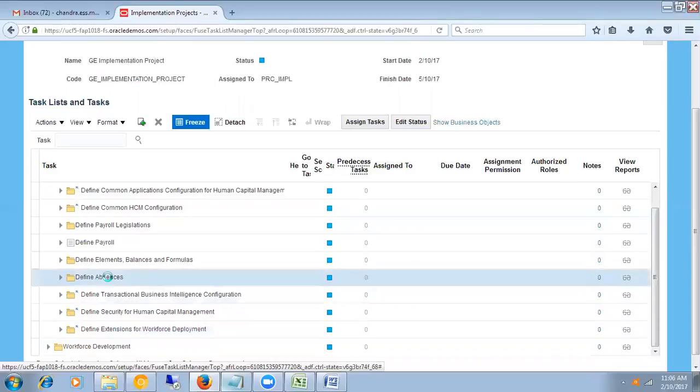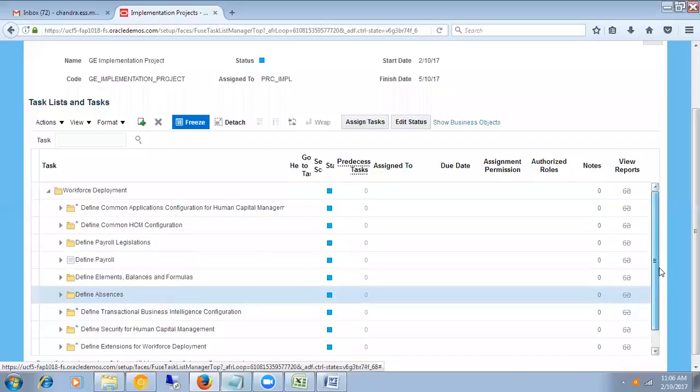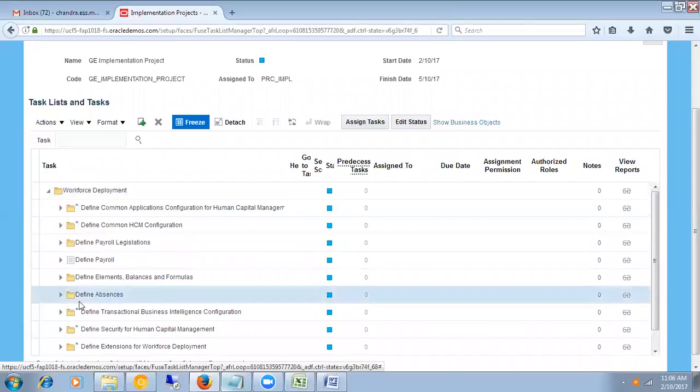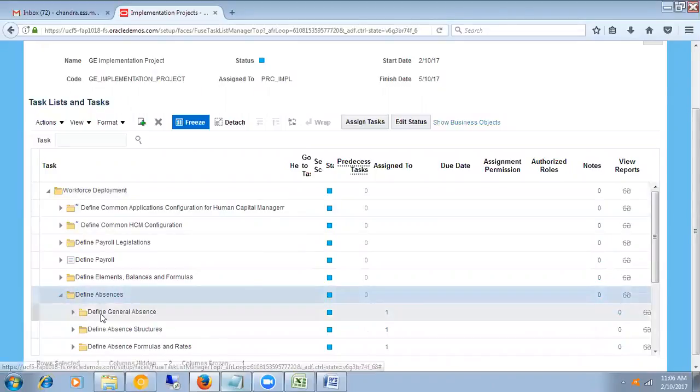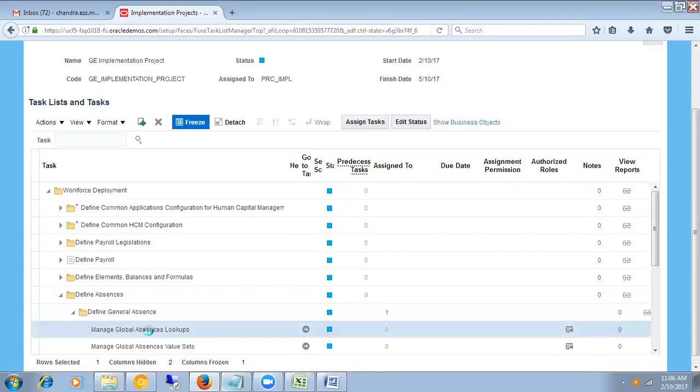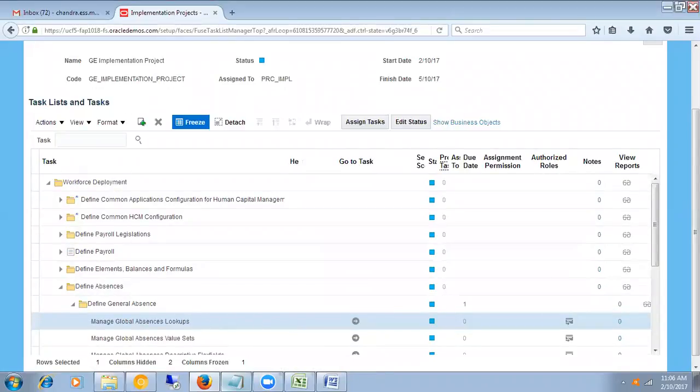When I go to define options, let me give you clarity here. This is offerings. This is features. Inside of this feature, this is a task list. Inside of the task list, I can see the task. This is actually the navigation part. So in Fusion applications, we must remember the task names. Most of the tasks will start with the word manage. Manage is nothing but create. You can see the icon also here. When I click this, the task will be opened.